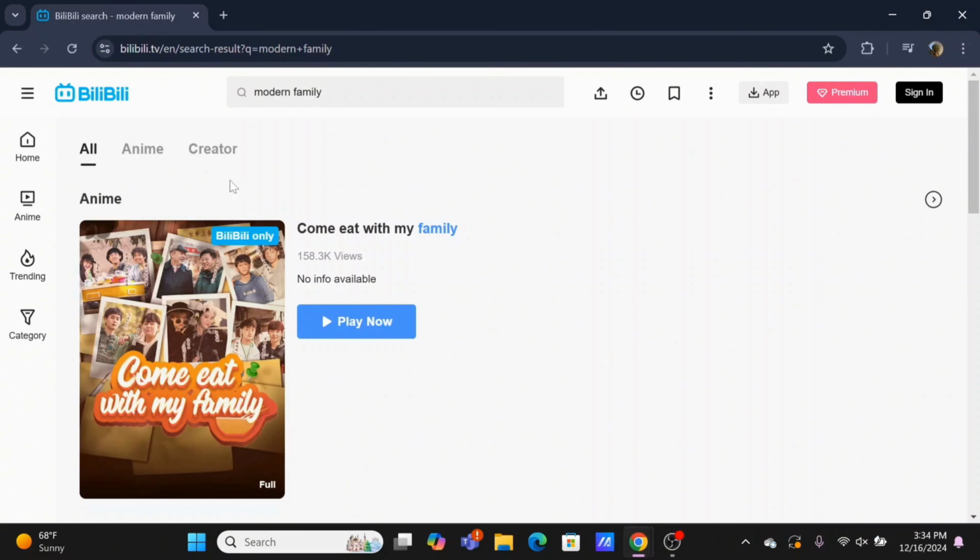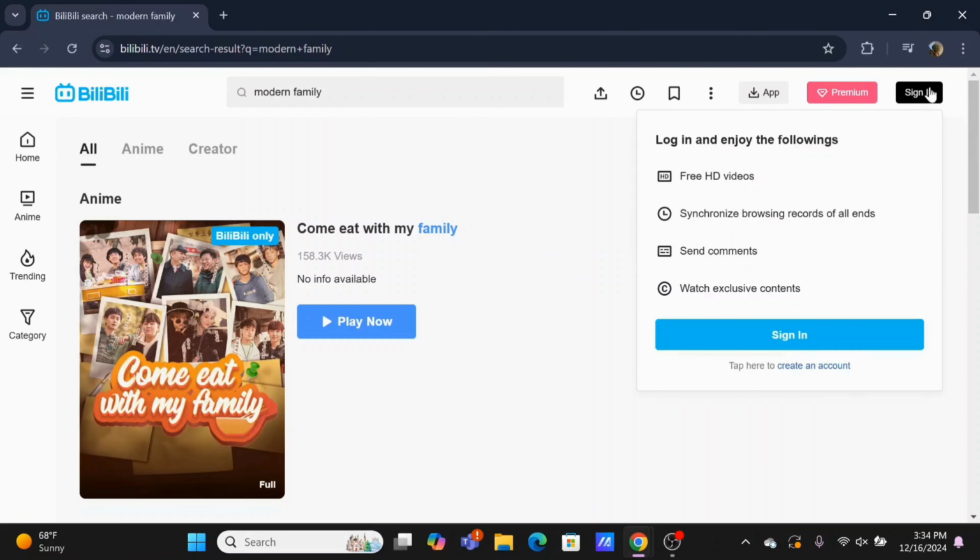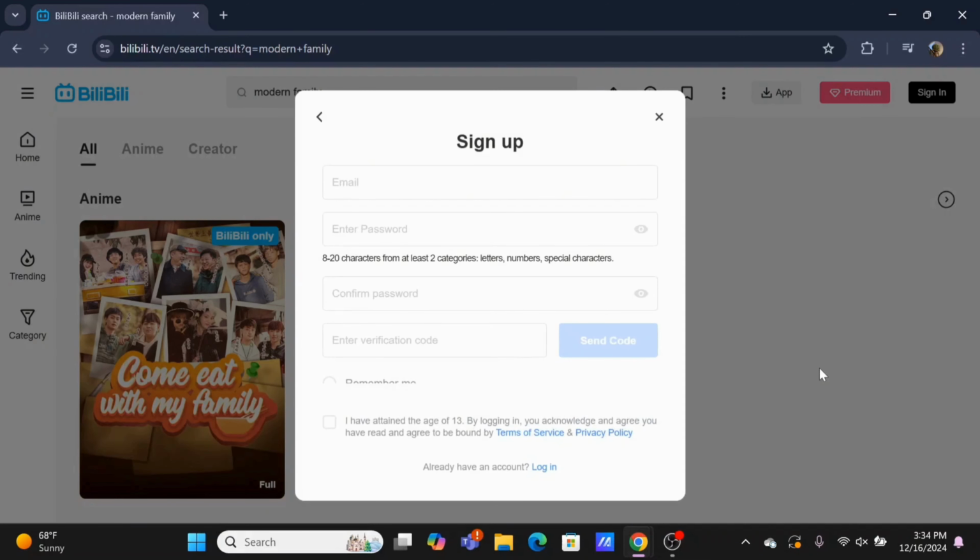Now, if you are using the website, at the top right corner, you will see the sign in button. And if you hover around the sign in button, you'll be displayed a new dialog box. Since we are creating a new account, just tap on create an account. Then this will pop up where you can enter your email address, your password.